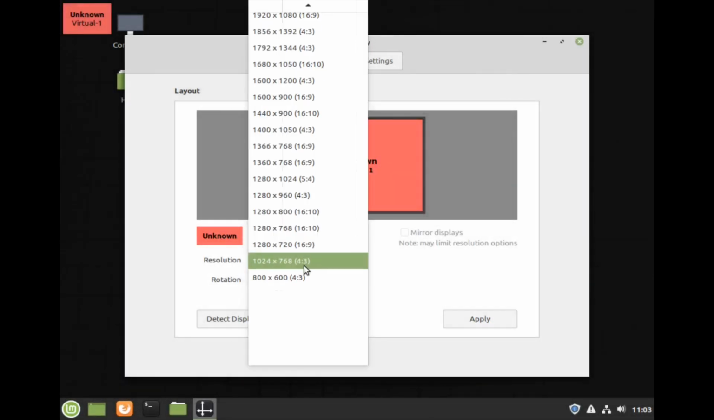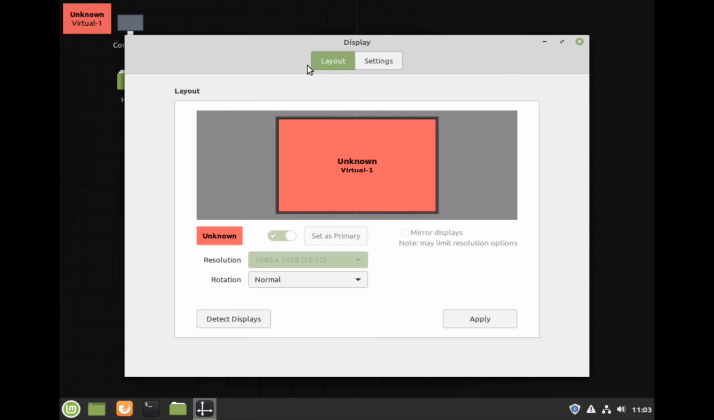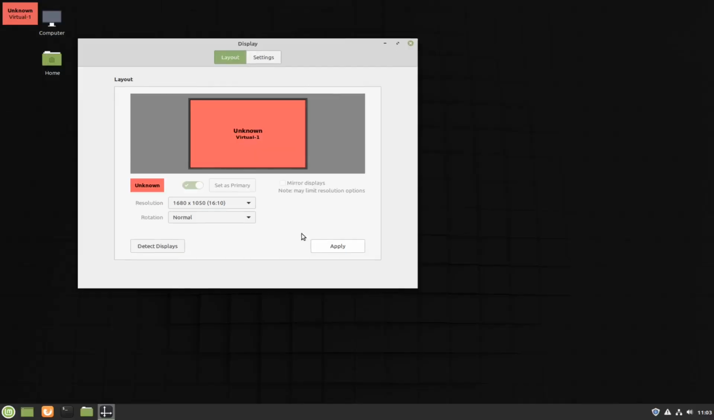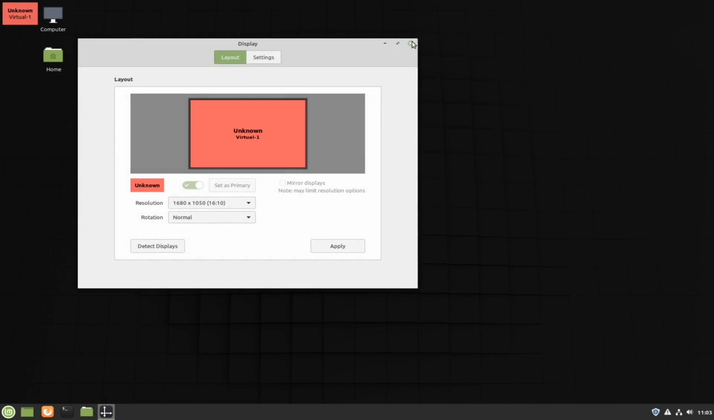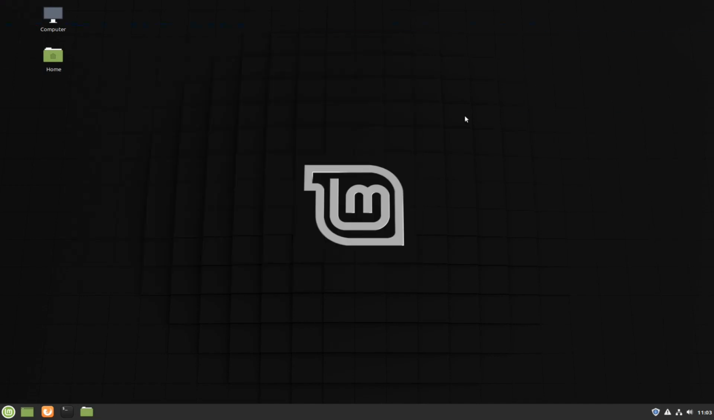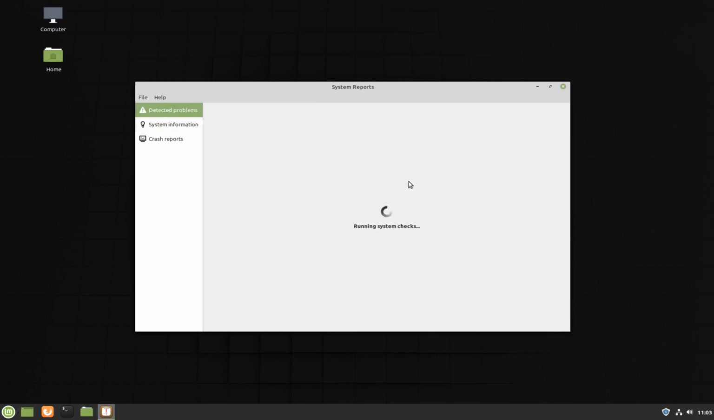Just put it back to our native resolution, 1680-1050, and apply that, and it should be fine. Yes, keep this configuration, and everything is good. Alright, beautiful. Okay, it's just telling me that because it's a new installation, there are a few things I must do, but you can do this at any point. Don't get alarmed because it's got this little icon here with the exclamation mark in it. It's just telling you, hey, come look at some stuff here, set some stuff up. It doesn't mean there's anything wrong.